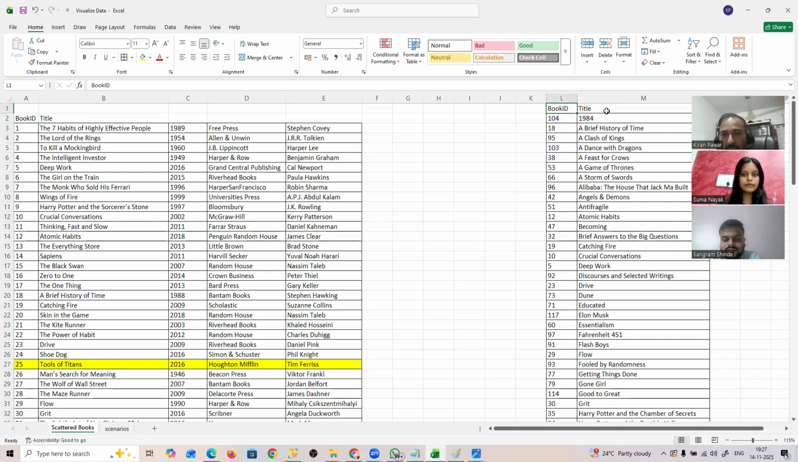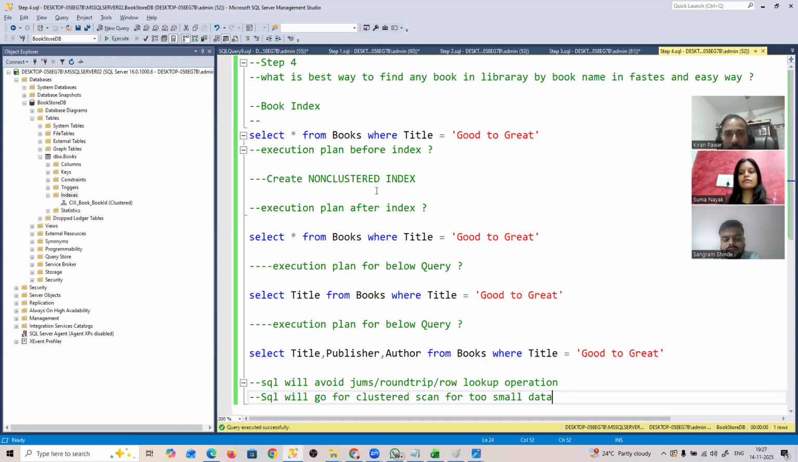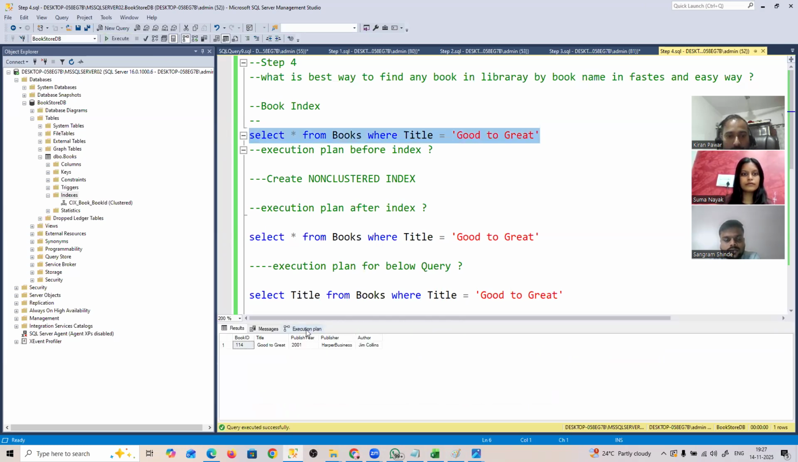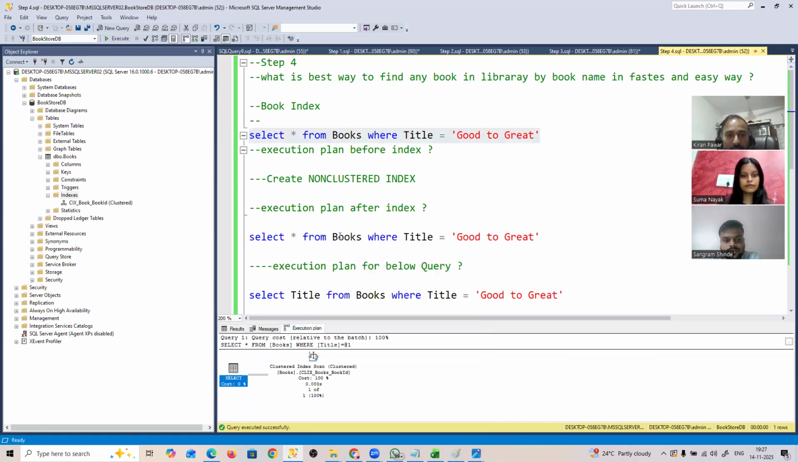So this index we call a non-clustered index, because this is separate. Now I want to search based on the title. That's why I'm creating one non-clustered index based on my title. So in step number 4, let me execute one more time, and I want to show you this is the index scan. Now let's create a non-clustered index.